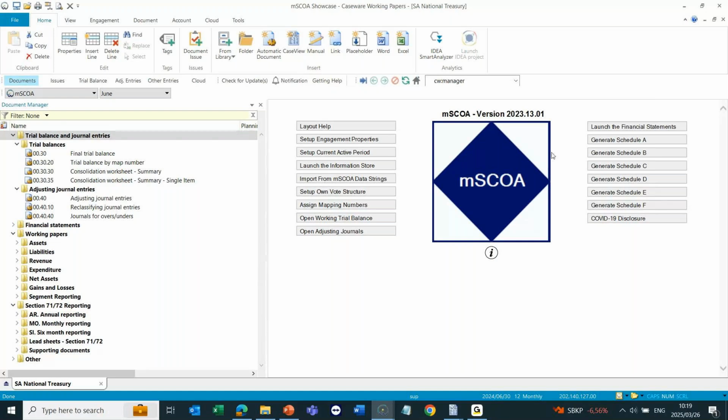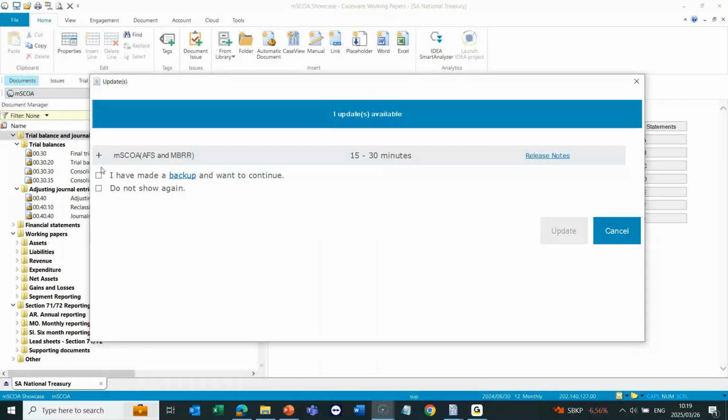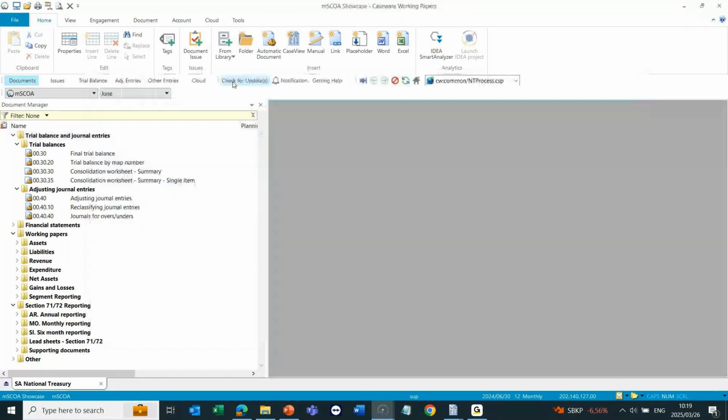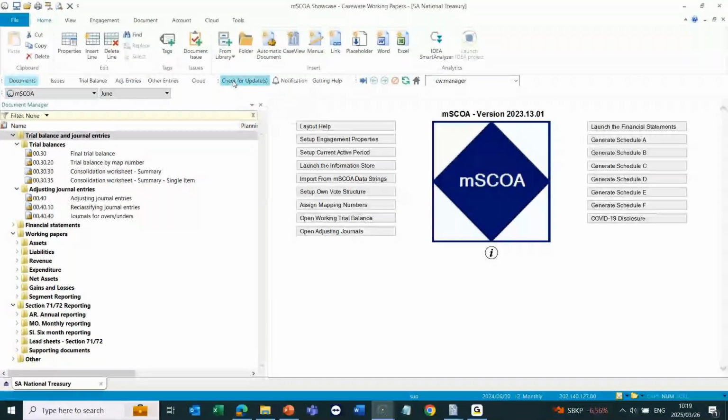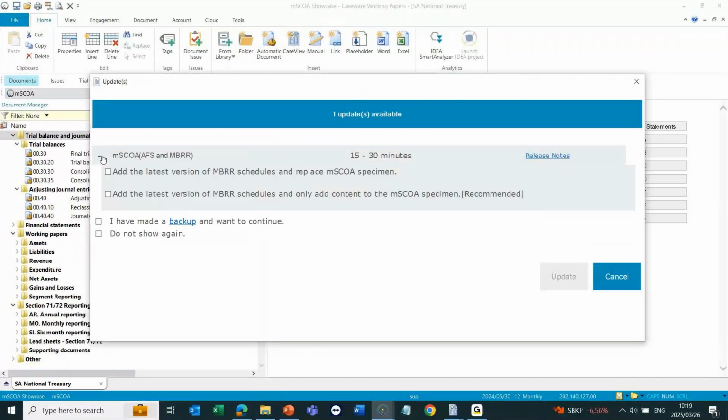You can see here I've opted out of the update, cancelled. My version of my file has not changed. It's still on a 2023-1301 version. I've opted out, but I want to opt in and do the update again. I can just click on this button that says check for updates, and it will bring back the update. Or if you close down the file and open up the file, it will also pop up this update screen, and then you can do the update.